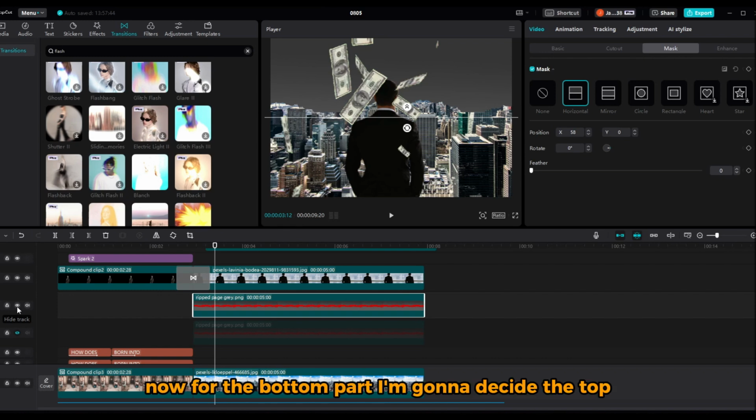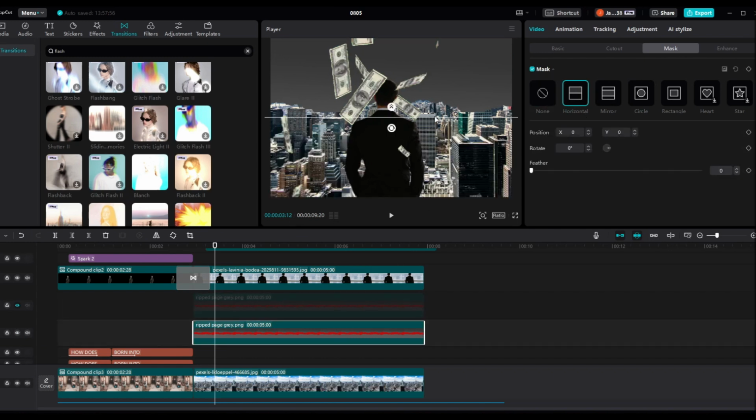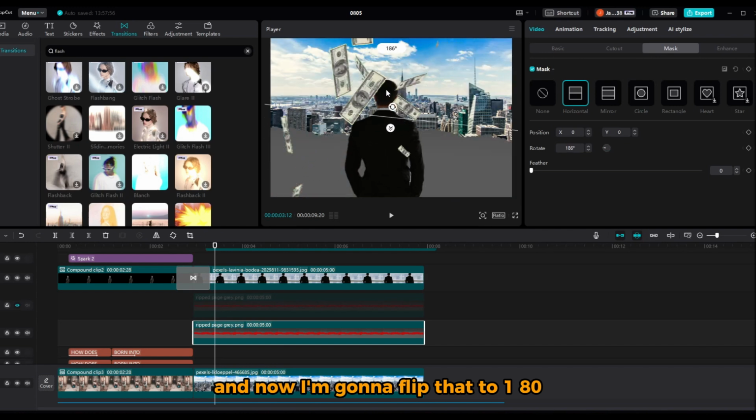Now for the bottom part, I'm just going to hide the top, select the bottom part, select horizontal mask, and now I'm going to flip that to 180. Now only the bottom part will be showing.